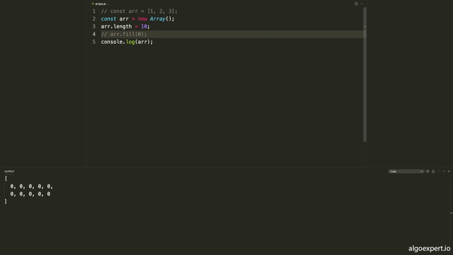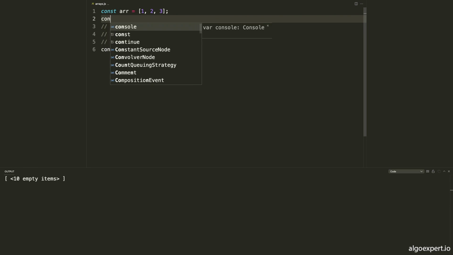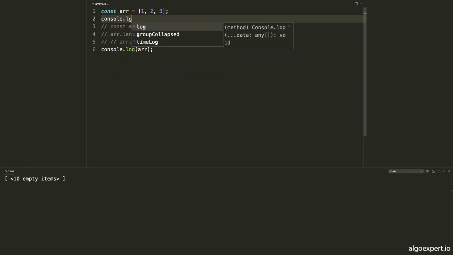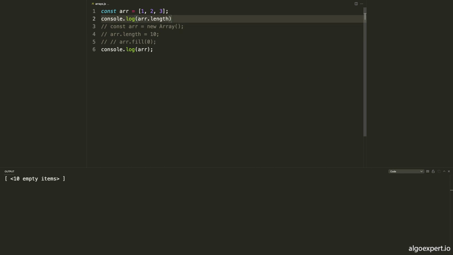So if I was to comment this out, we now have 10 empty items. And again, we usually don't want to do this. We should usually treat length as a read-only property. So we might want to use it in the case where instead of this code, we had this array. So we could do console.log of array.length, and this will give us the number of elements in the array. So it gave us 3. This is usually the only way we want to use array.length.